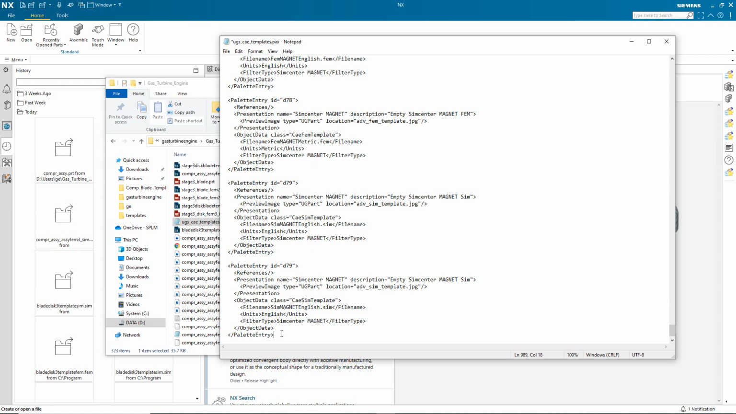So that was a Simcenter magnet, looks like a Sim template that's English that we just copied. And I copied it twice. And we'll need to increment the D number. The last number was 79 on the magnet template there. We'll make a D80 and a D81. And then we'll give it a name, third stage blade disk template, or just third stage blade disk. And this will be our empty third stage blade disk sim.